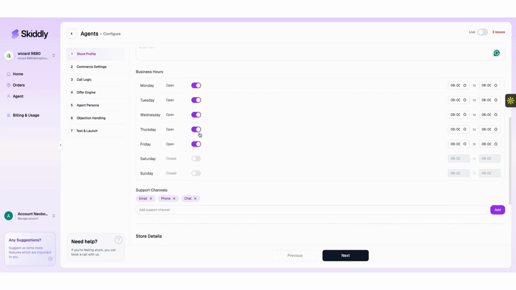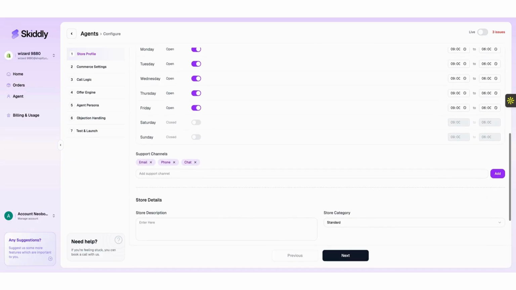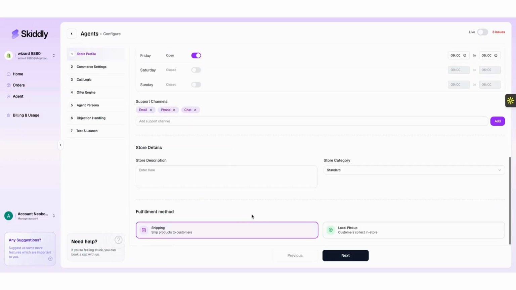All this information will be stored and provided to the voice AI agent. So we are configuring the voice AI agent right now. The fulfillment method is shipping, local pickup, or both, as well as the store description. You just have to provide this, it's mandatory. It's like a brand messaging here, which you can apply. Let's say I have a clothing store. I click on next.